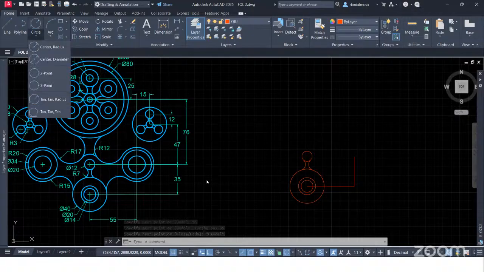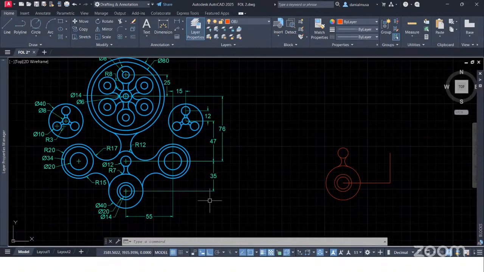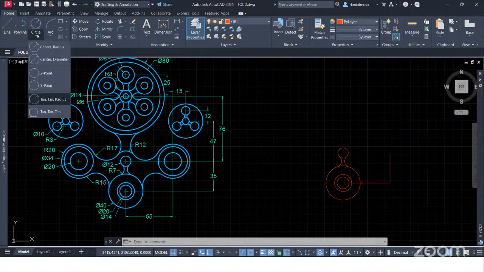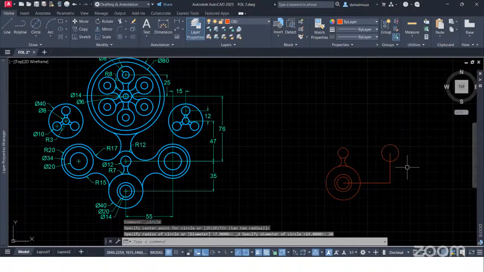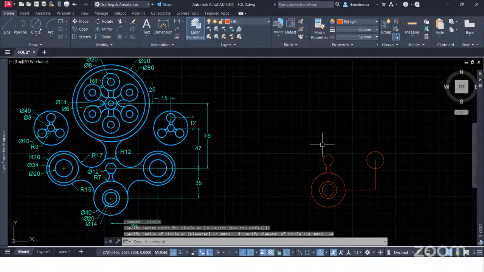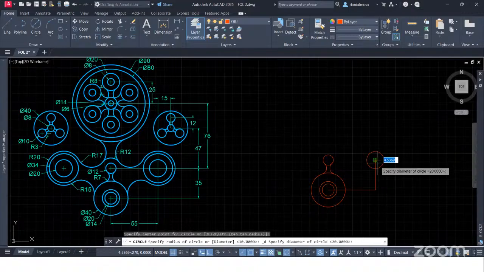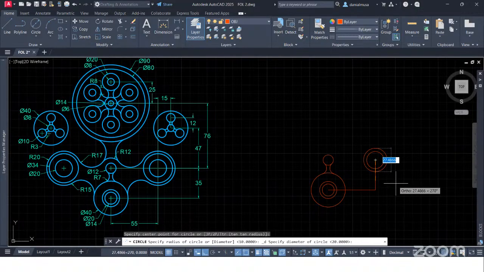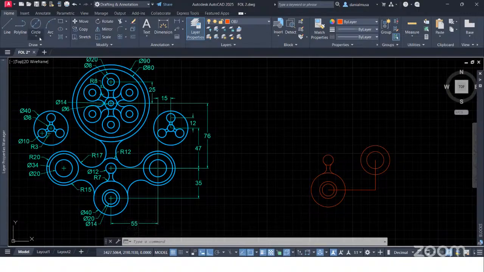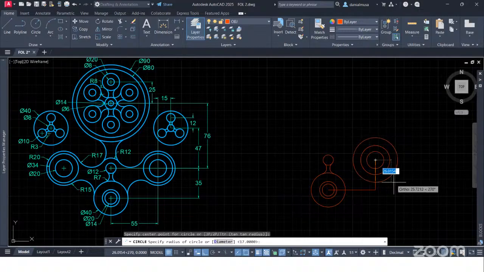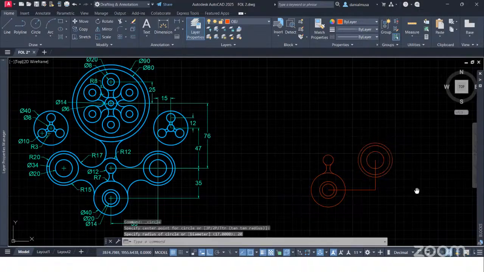Based on the info I give, the smaller one is diameter 20. The biggest one is 34. Okay, the largest one, the outer one, is in radius, so we change it to radius, or you can just click enter. So it's 20.